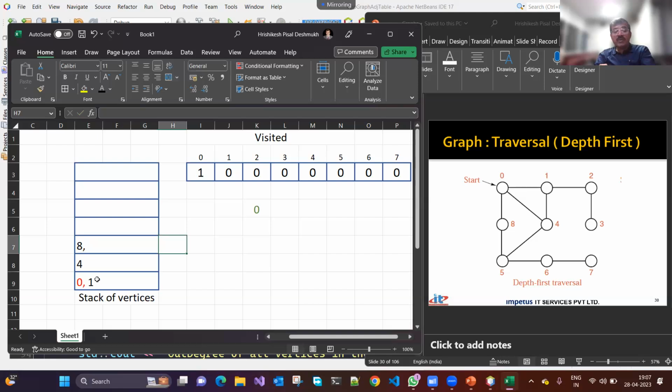Sorry, before we push in, I made a mistake. Which are the adjacent vertices for vertex number 0? 1, 4 and 8. First check, is 1 visited? If not, mark it as 1 and then 1 is pushed in. Okay? Then 1 is visited.